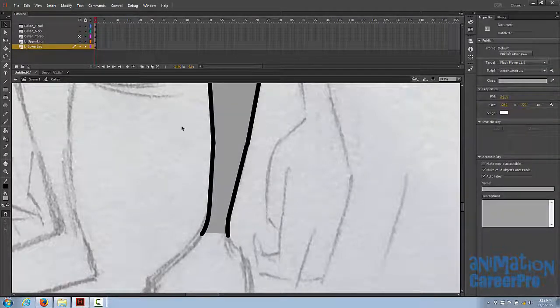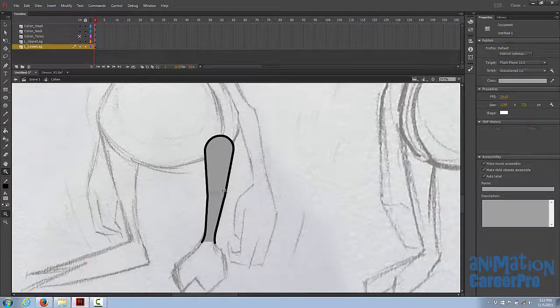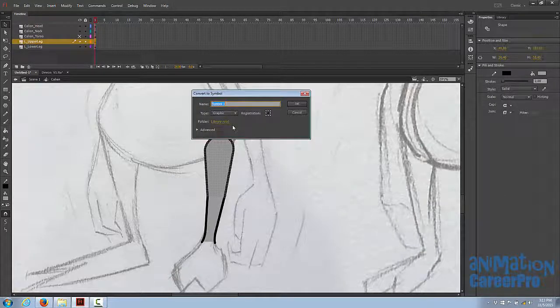Let's turn the upper leg back on for a moment. Okay, so we just drew those in really quick. Didn't create a symbol out of them yet, but I'll do that now. So if we double click on the upper leg, F8, and name it left upper leg.